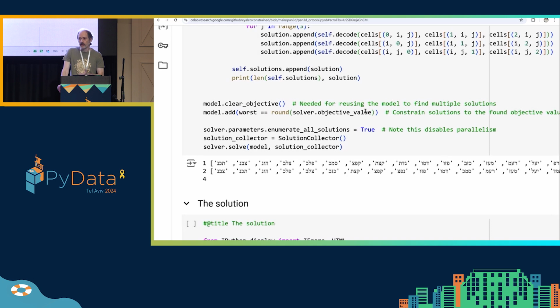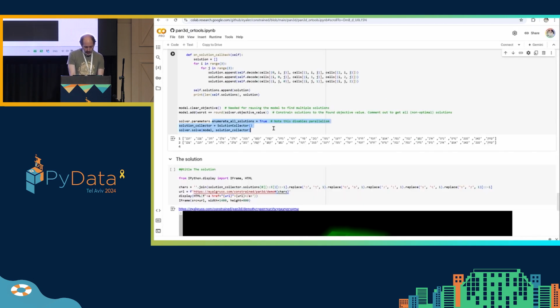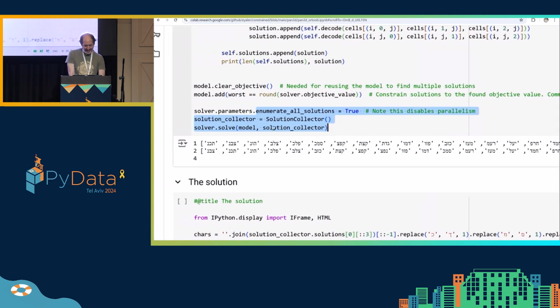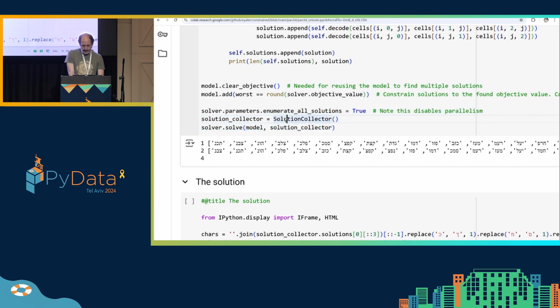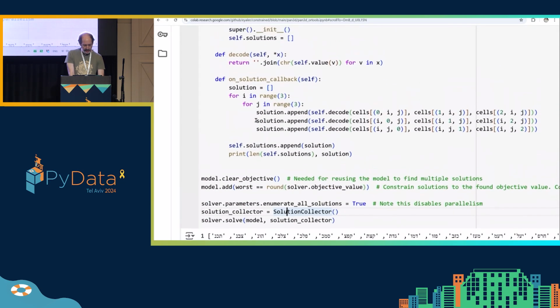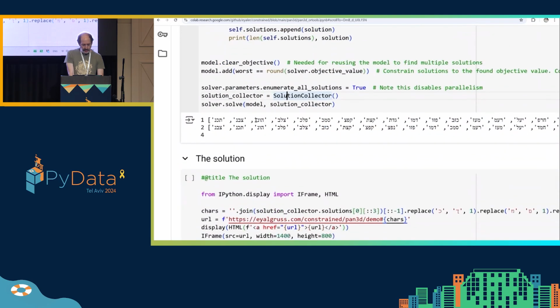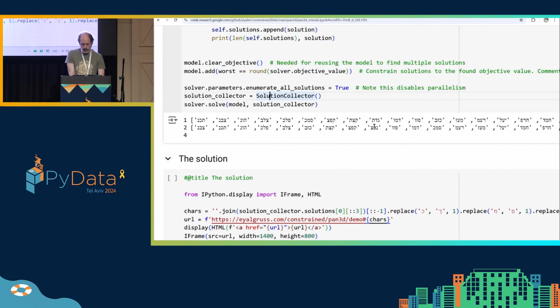And if I just want to find all solutions without a constraint, you can comment this out. Change the mode to enumerate all solutions, define a collector and solve. This takes about 3 minutes. And you can see I found 2 solutions. If they are symmetric or not depends if you care or not about word order.